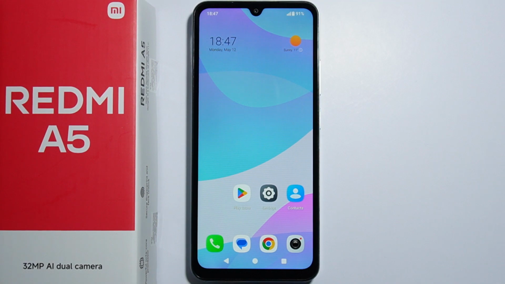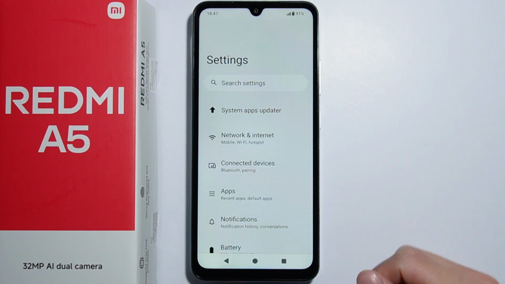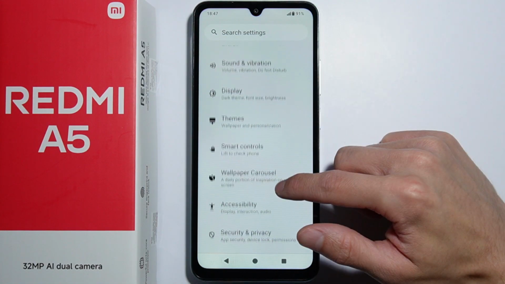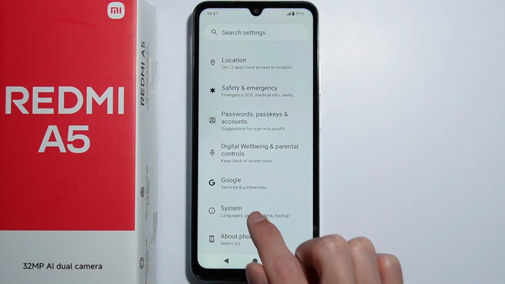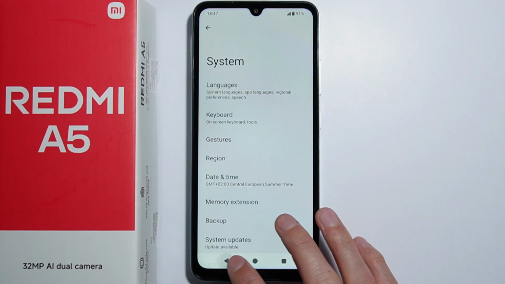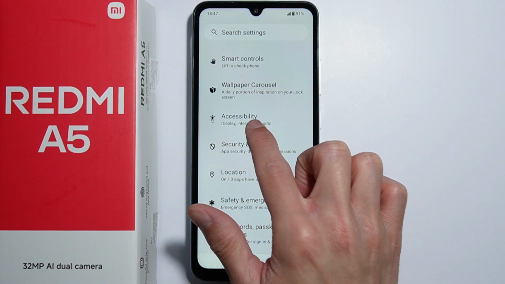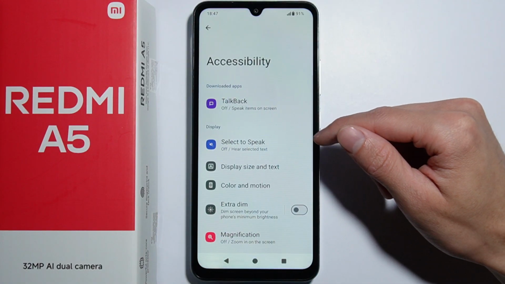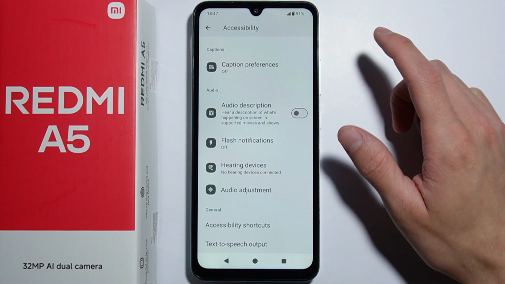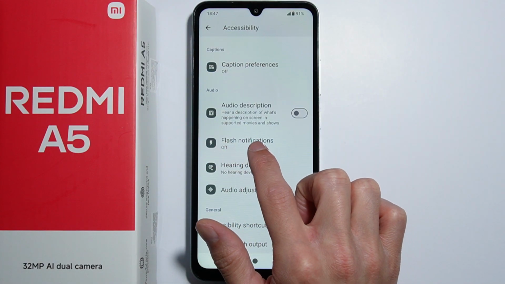To turn on flashlight for incoming calls on Redmi A5, all you simply have to do is first go into the settings. From here you will have to scroll all the way down and go for the system, and although actually my bad, you will have to go a little bit up and go for the accessibility. That is the place where you wanna go, and from here scroll all the way down, and there you have to go for the flash notifications.